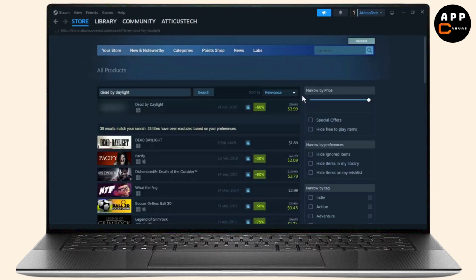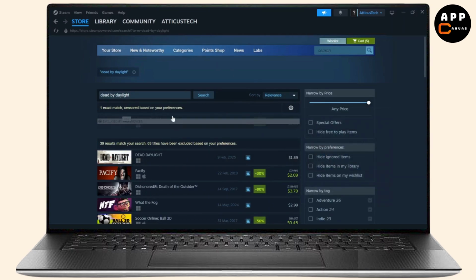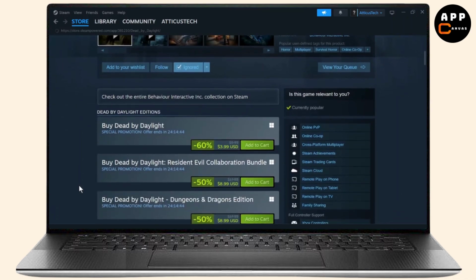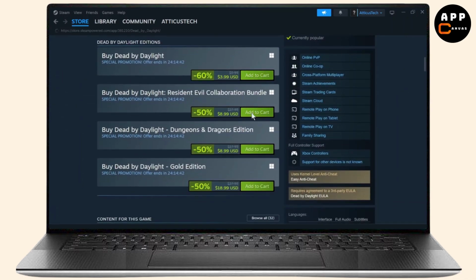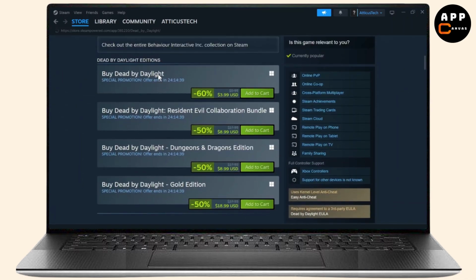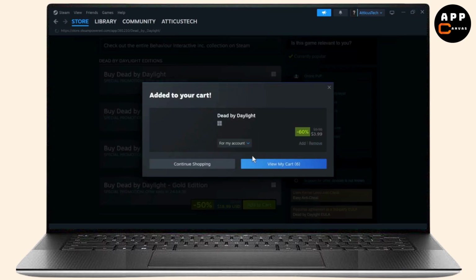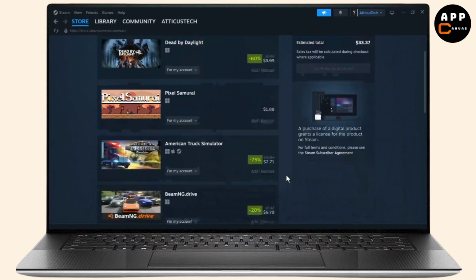And after you search for it, you will see Dead by Daylight. I'll just open this up and there we go. So to download it, you can easily add it to cart by just choosing its special editions. You can find different editions here. So add it to your cart, and after you add it to your cart, you can head over to your cart and then simply check out.